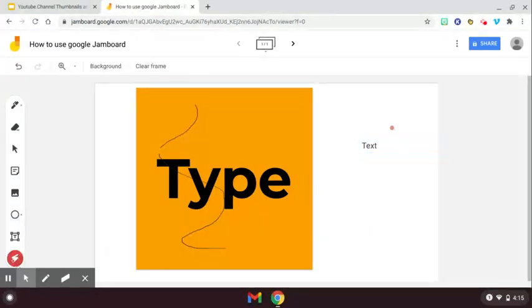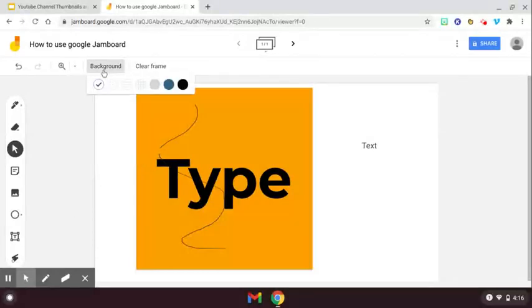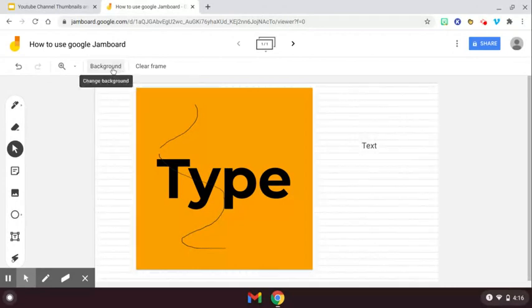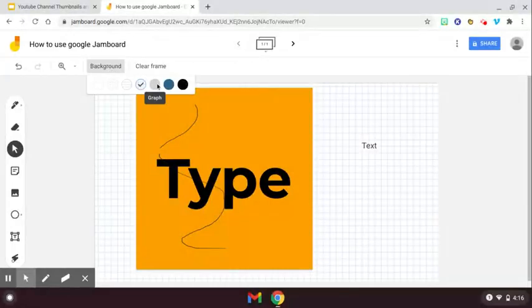This is a laser. This is if you want to highlight important information but remove it later on. Over here, it's the undo and redo buttons if you make a mistake. This is the zoom in and zoom out. Backgrounds: you can choose dotted lines, notebook paper lines, squares, graph, blue, or chalkboard.